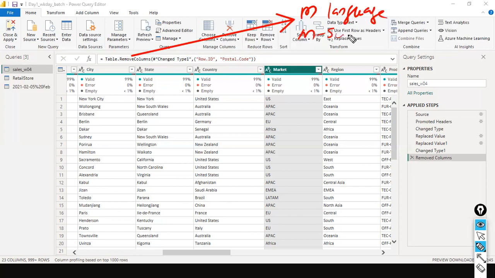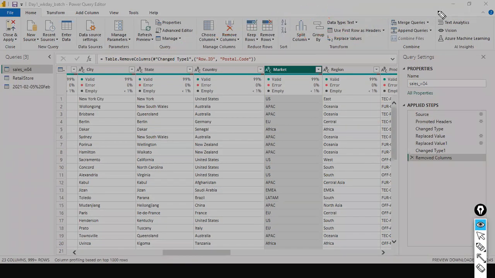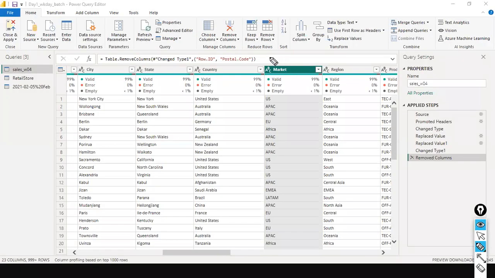Or M script. We don't have to write this M language or M script. What happens is when we do any data transformation, data shaping, behind the scene, this is what is happening. It generates the code on our behalf. It generates the script on our behalf.